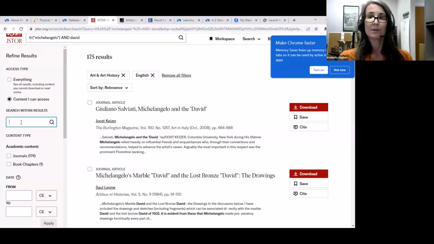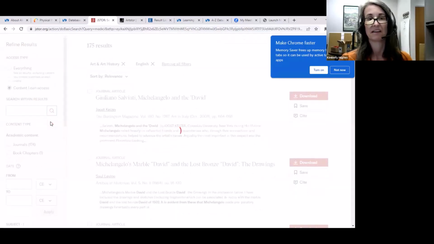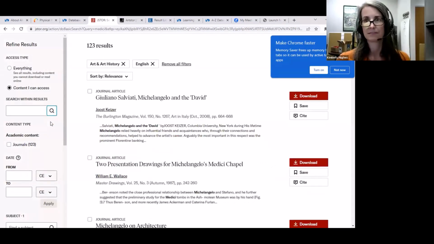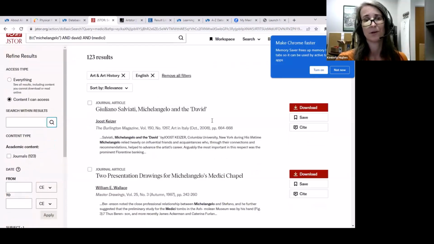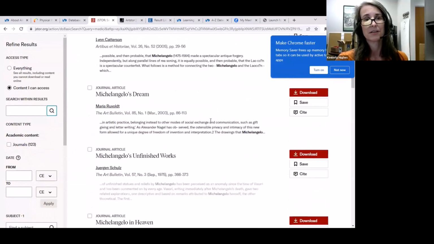And so I could at this point add additional terms. Let's see if the Medici family are here, and I'm not sure. 123. That's still beyond what I like. Again, I like to be in that 30 to 50. So I could continue to add terms. At this point, I could start to maybe limit the date. I could see what else I wanted, think about what I'm really looking for in order to make this a little bit more narrow. Or I start looking down and say, you know what, let's just see what's here. And I start looking.